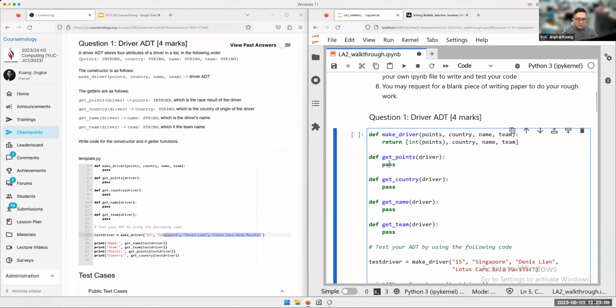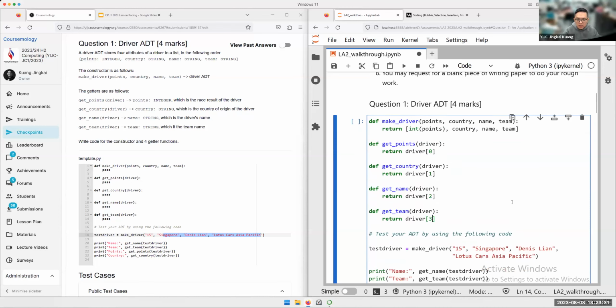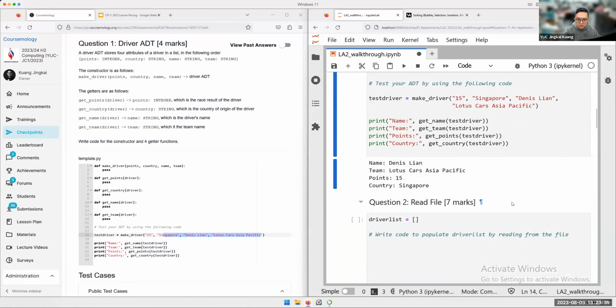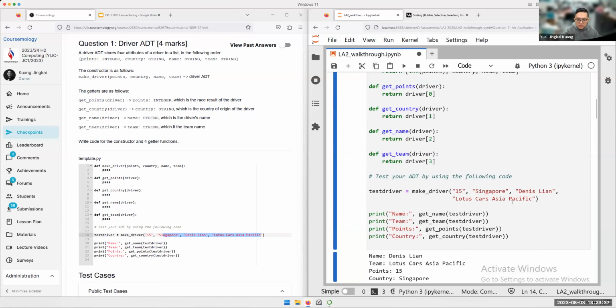And then for get points, we just go by the index position. So index 0, index 1, index 2, index 3. We can basically copy the code. Return driver 0. We'll take this line and just duplicate it across and make sure you update it accordingly. So this is 1, and this is 2, and this is 3. All right, so this is question 1. Question 1 is quite straightforward, so you should not have any issue for this one here.